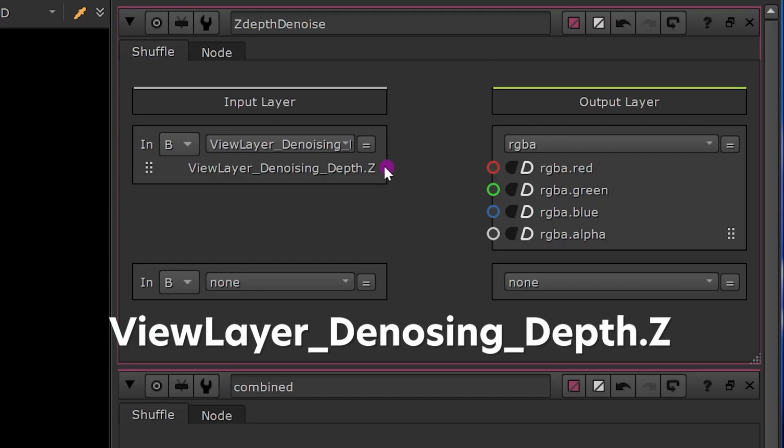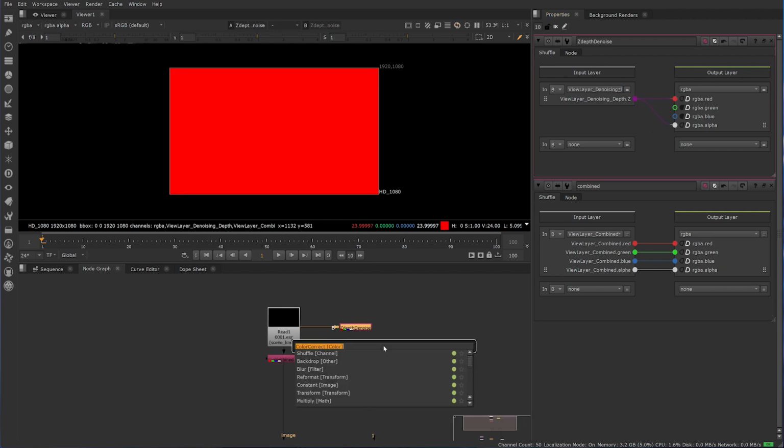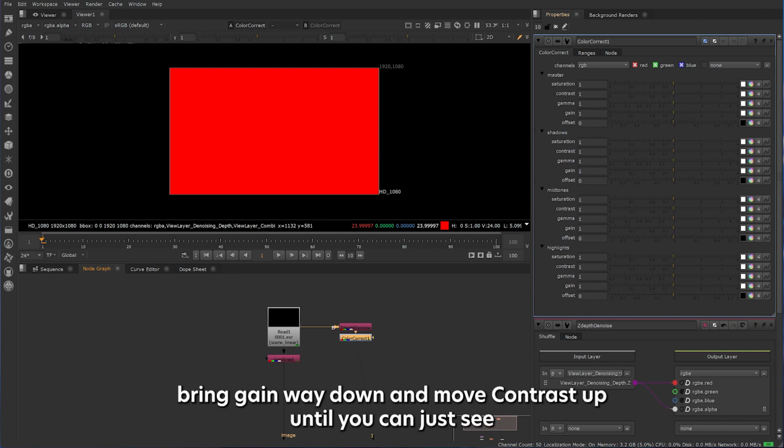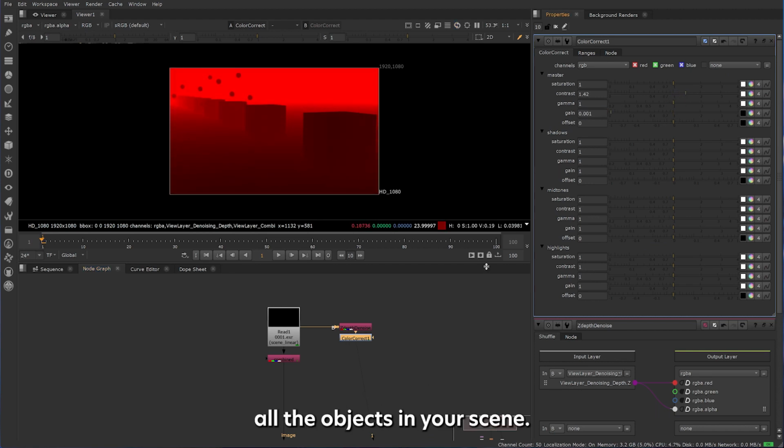Create a shuffle, switch to view layer denoising depth Z pass and connect the depth pass to the red and alpha channel. Next, connect a color correct node. C is the shortcut key. Bring gain way down and move contrast up until you can just see all the objects in your scene.